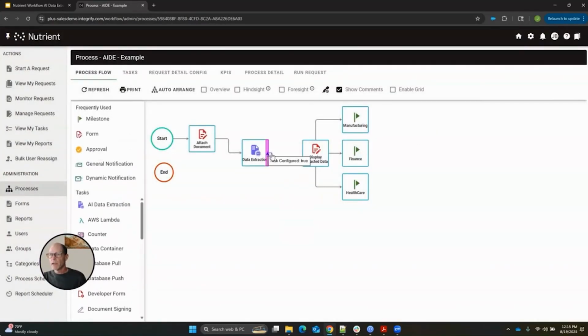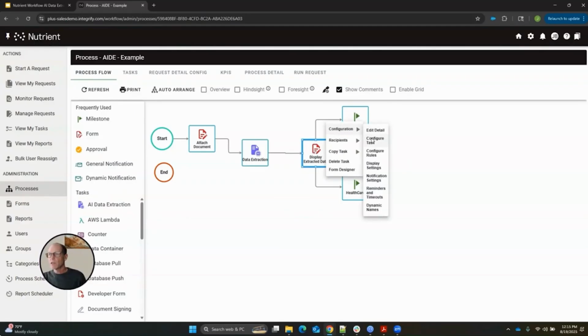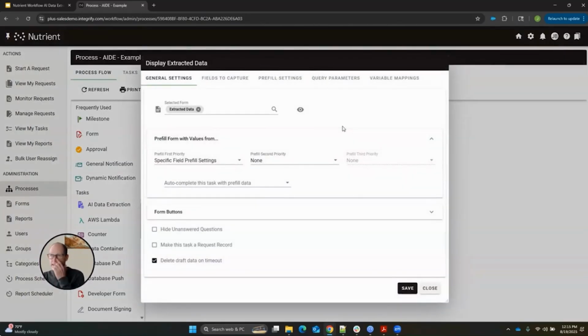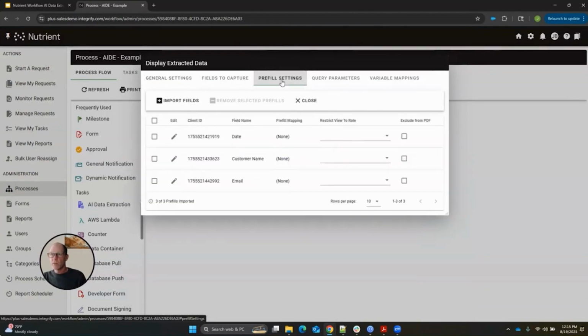Let's go ahead and complete the loop on that example. And I'll add in this other transition line here. And the goal now is to take that data that was extracted and pre-fill it into this form. We already have the data elements being captured. So to do this, I just need to jump to this task. I select configure task here. And again, this is standard Nutrient workflow mapping. So it should be familiar to you, those of you who have used it before.